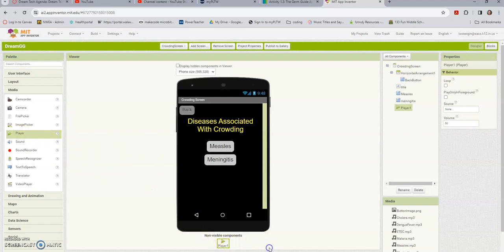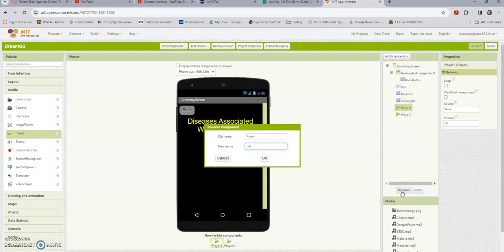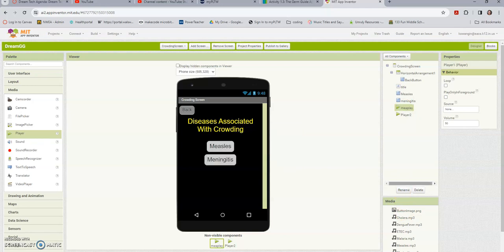And I actually need 2 of those. I need one for measles and one for meningitis. Over here, I'm going to rename it. I am a lazy typer, so this one's me play. And then I need to change the source. So what this does is say that when I have a measles player, that the source should play measles MP3.